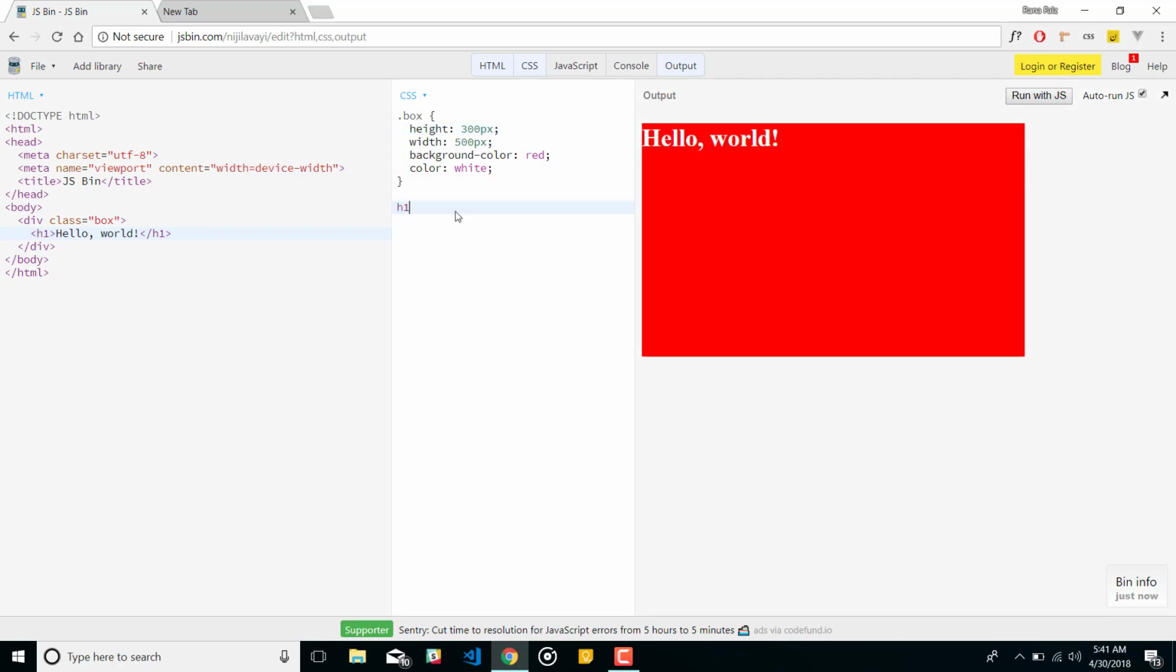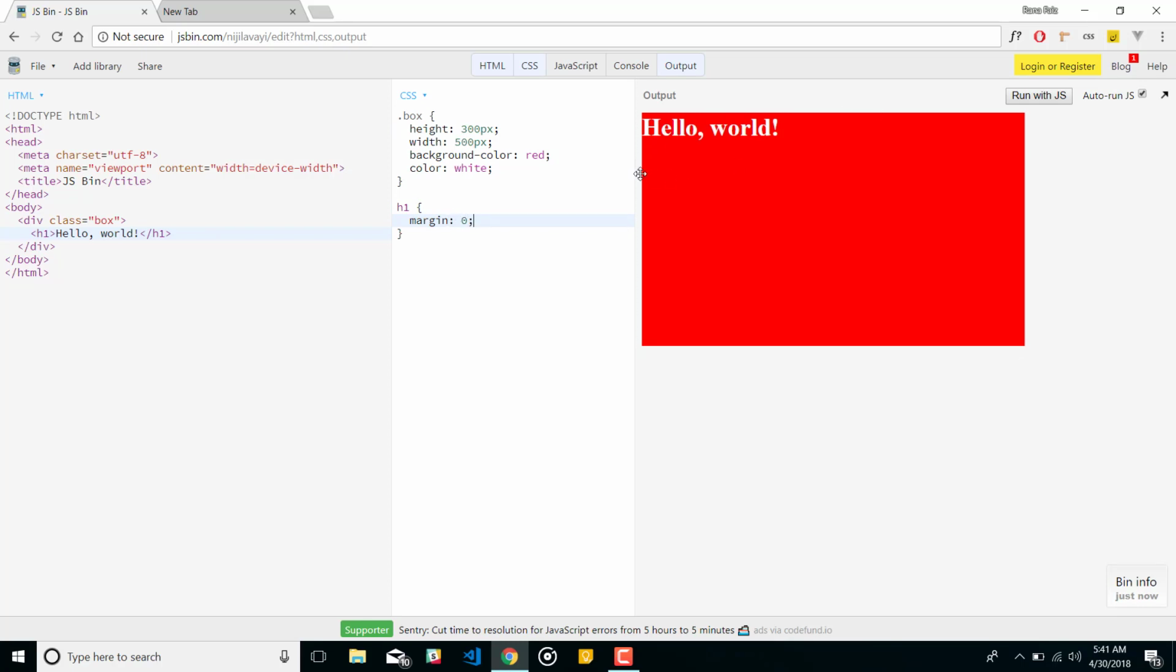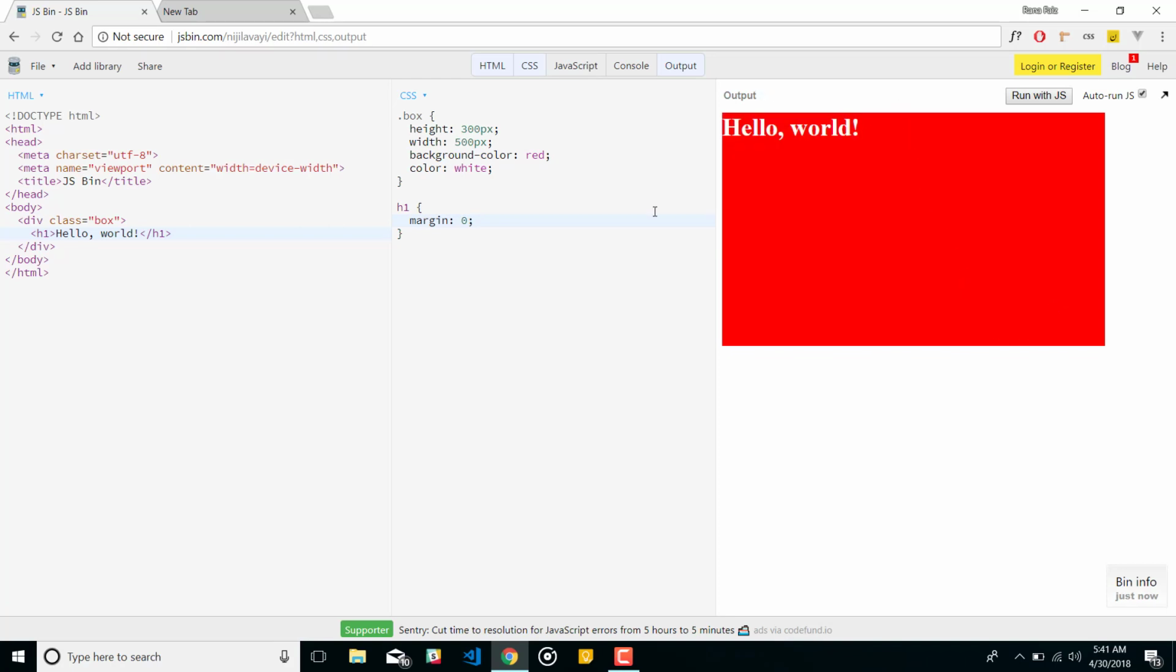Now I'm going to target the header, and I'm just going to set its margin to 0. Alright, so now let's just say that we want to center this header inside of this div. First of all, how can we center it vertically? I'm going to go ahead and give this box a display of flex. By default, the display property of any element is set to block, but we are going to change that and set this equal to flex. As you can probably guess, this technique is going to make use of Flexbox.